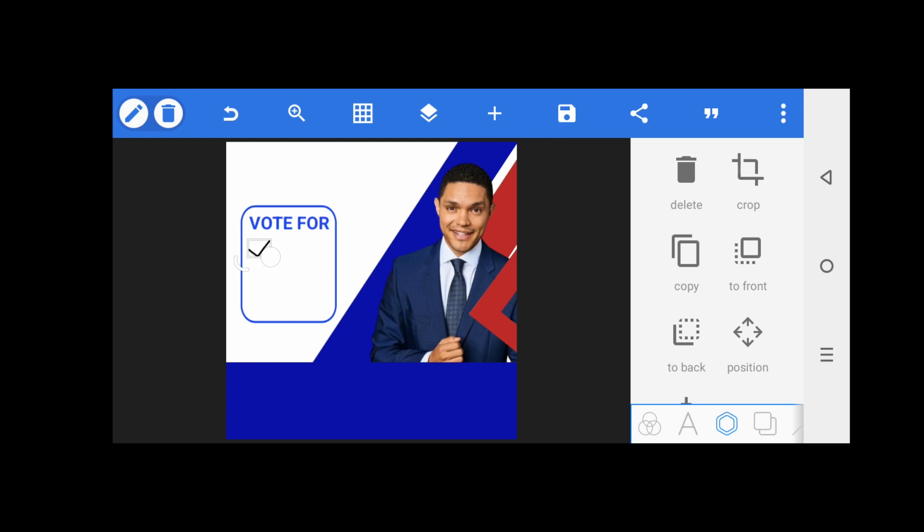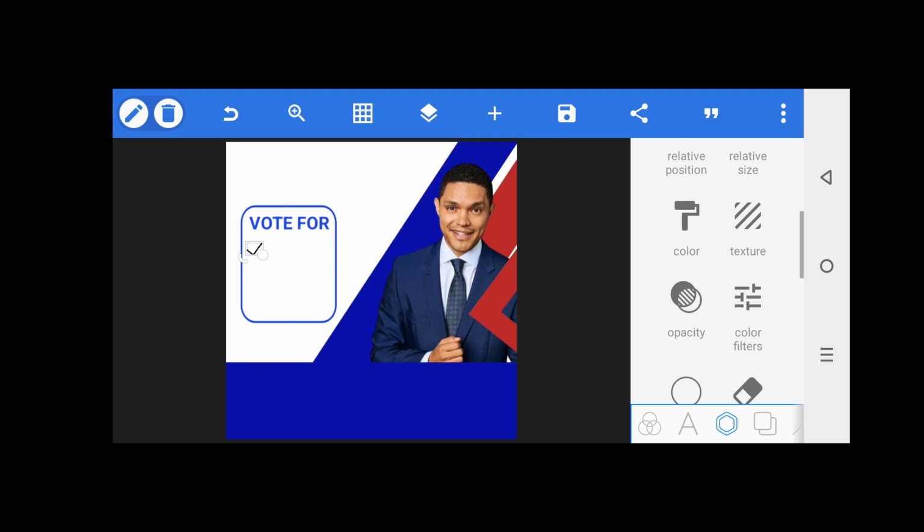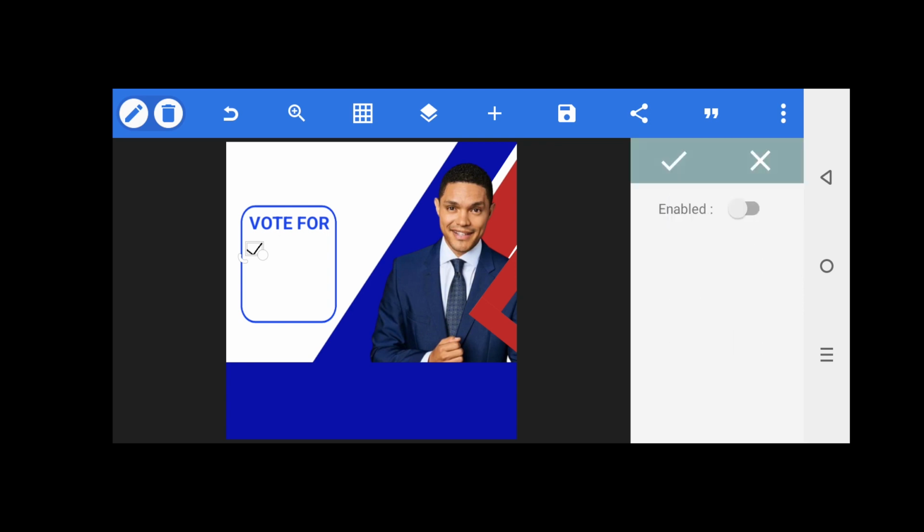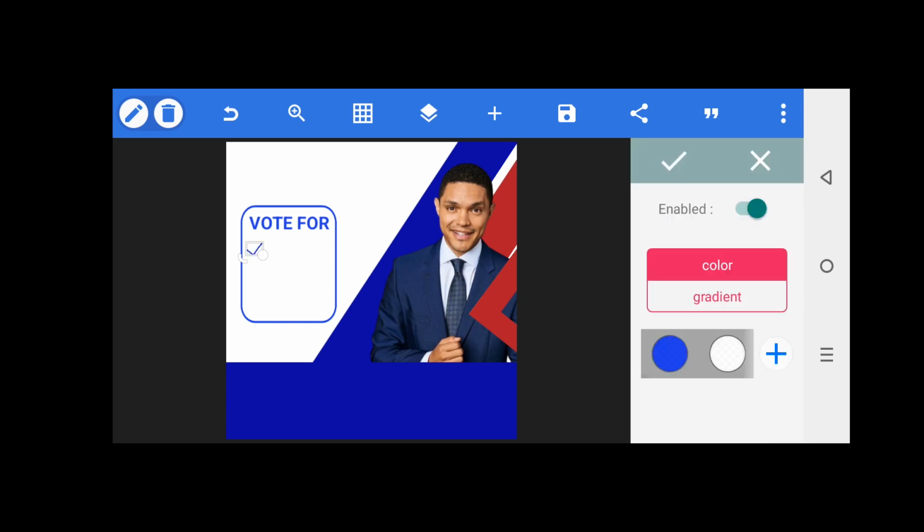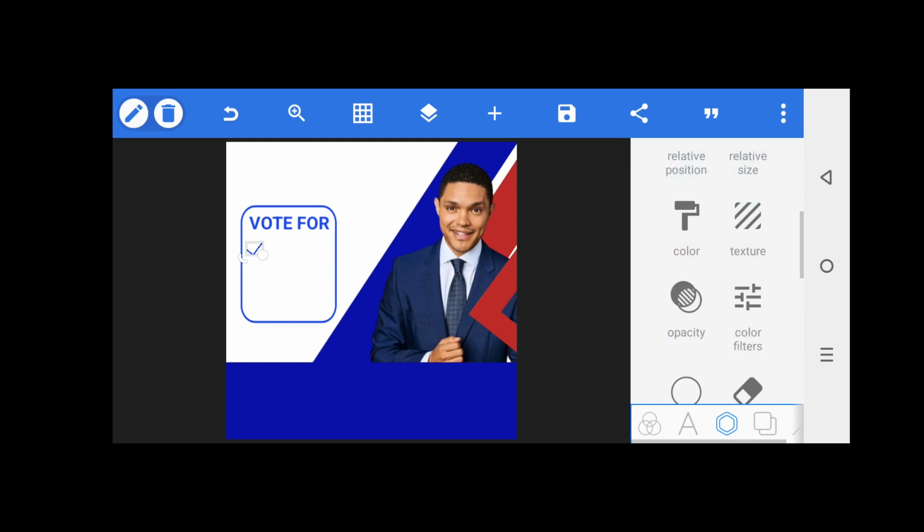So I'll move it. So this is how I would like it to be. So I'll reduce the size. As I said, you hold on the round one to reduce or enlarge the size of a shape, then the curved one to rotate it. After that, I'll change the color to blue and duplicate it. So I'll move the duplicated one.